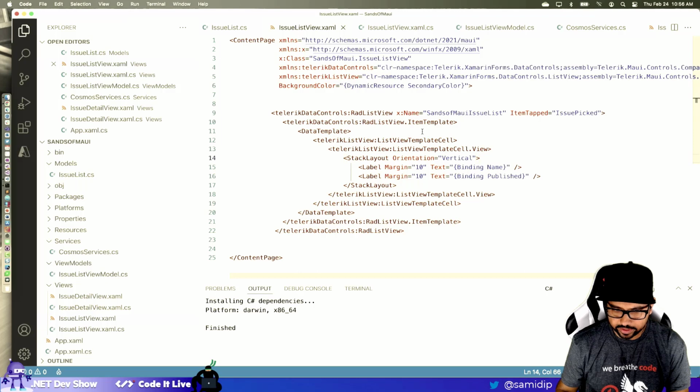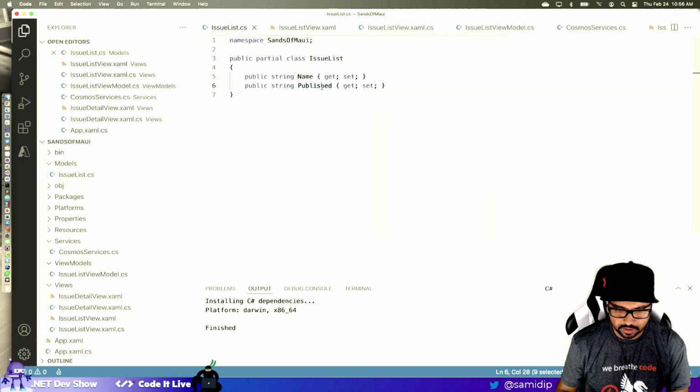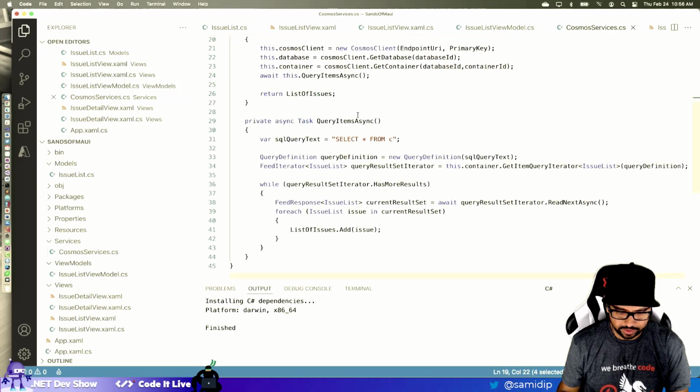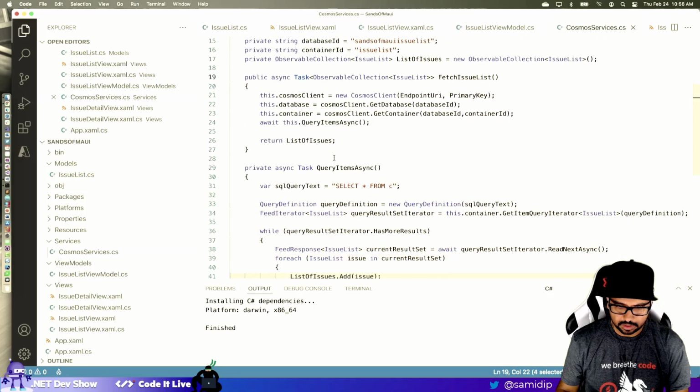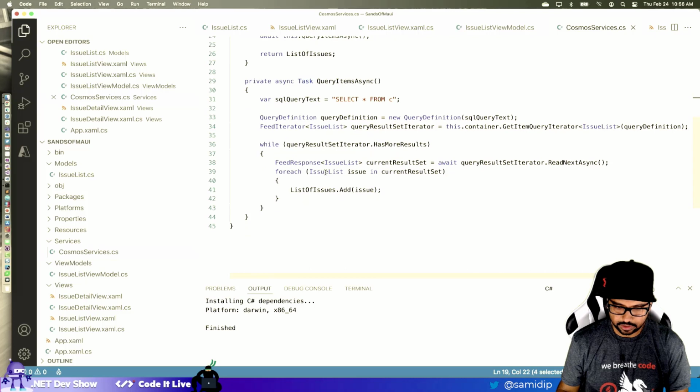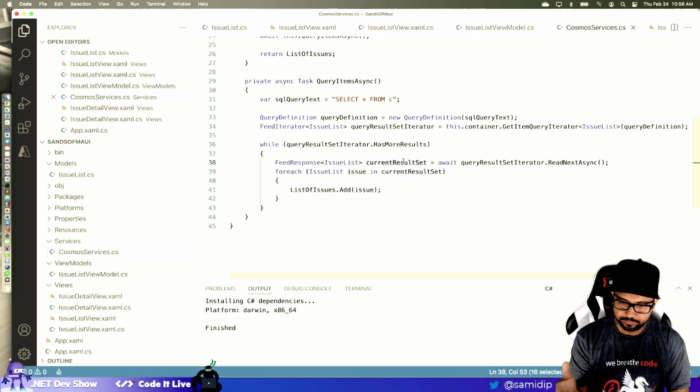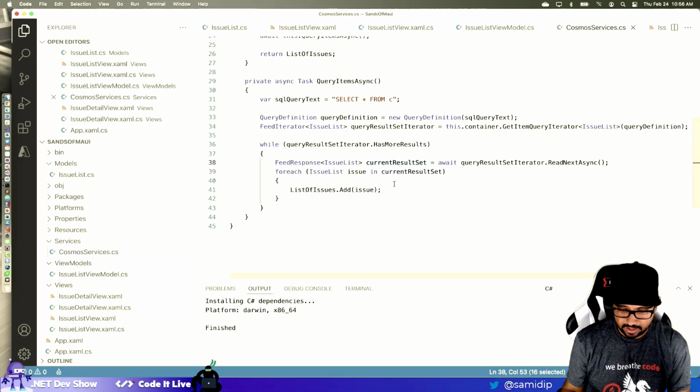All right, binding is text and publish, and let's see how I'm binding this. So this is my issue list class. So in my query, I have this observable collection of issues. So I'm literally just going through that and hoping that it can do this JSON to object serialization or deserialization and fill up this. Okay.